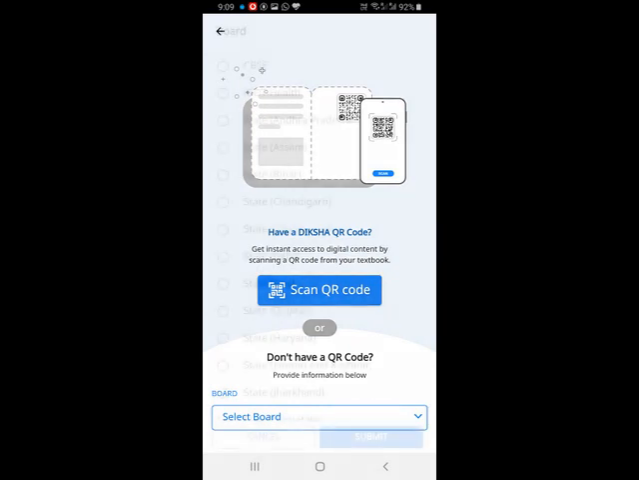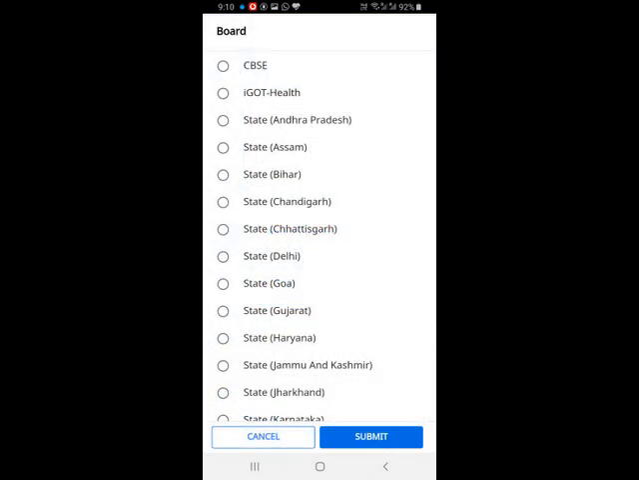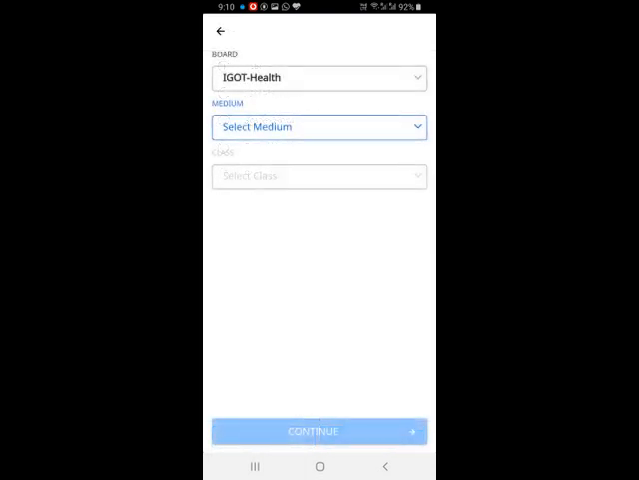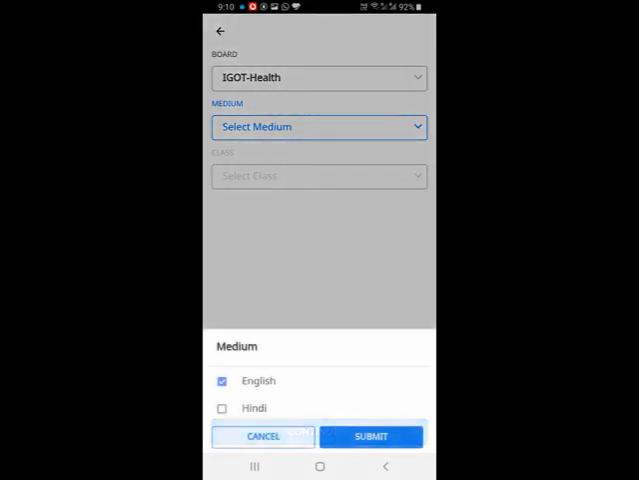Now you select a board. The moment you press on the drop down of select board, it will show you this page where you go and select iGOT Health. Select iGOT Health and submit. The moment you submit, it will take you to the next page where you have got board. Now medium. From the blue arrow you just press medium. You will get English or Hindi. Now see, I have selected English and press submit.